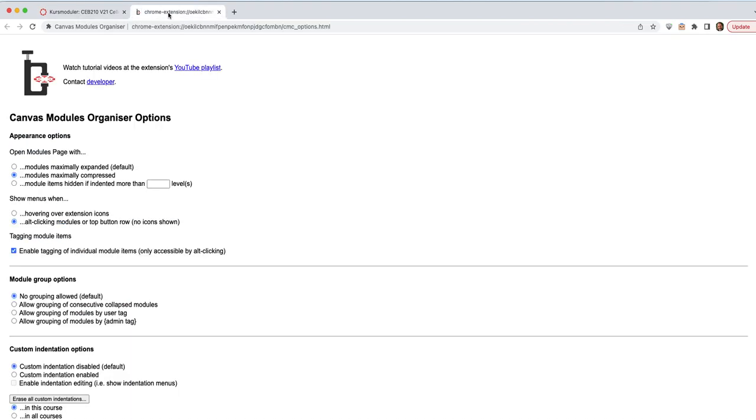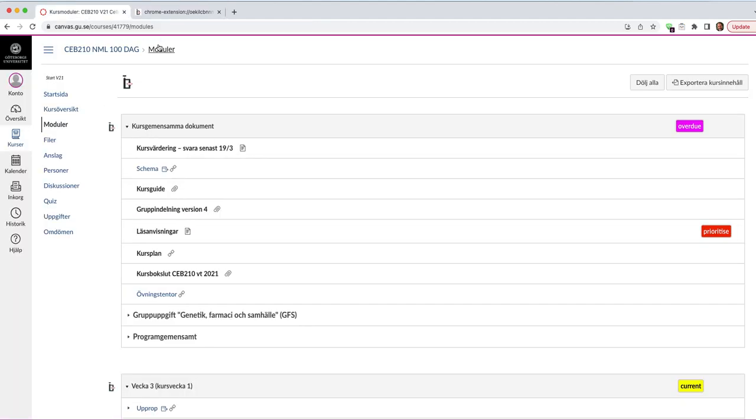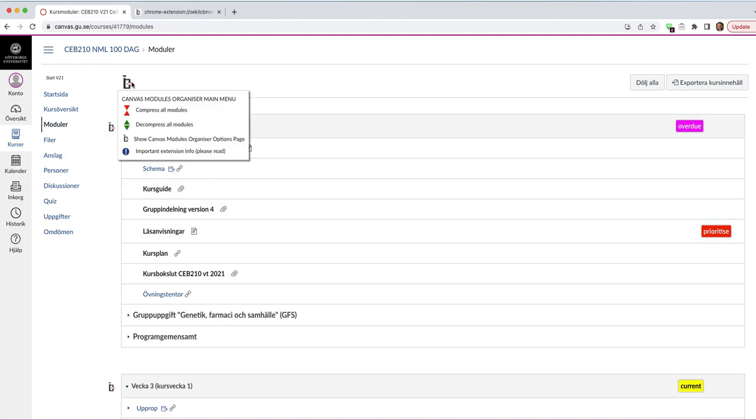And I would also like to show that this way of tagging module items also works in this mode, where you bring forward the other menus by the extension icon.